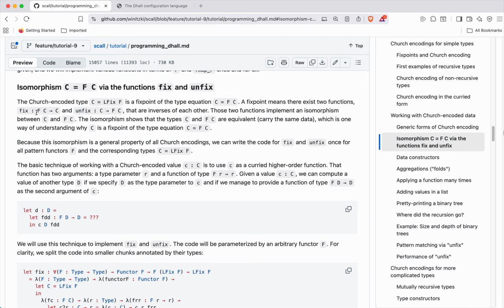So fix takes F C and returns C. In Wadler's paper, Recursive Types for Free, these functions are called roll and unroll. But that is just a difference in names. These are the same functions. So it turns out that you can write the code of these functions generally for all pattern functors f.